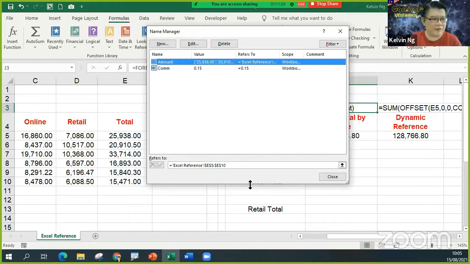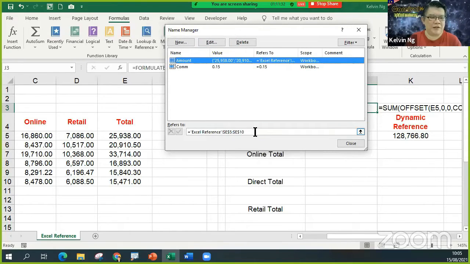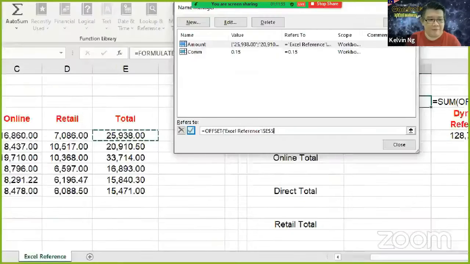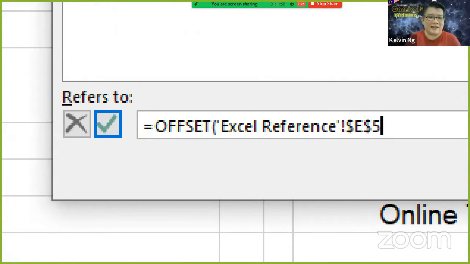Let me just pull this one up a little bit. So Amount, so I'm going to highlight this, equal. Equal what? OFFSET. Now the way you're going to write it here is the way that I wrote it down there just now, but this time I'm not going to type in the cell. I'm not typing in any of the cell. I'm going to use my mouse to do the selection. So I'm going to click on E5. You notice when I do that, it actually comes up with the Excel reference for E5. The reference is my worksheet name followed by the cell itself.